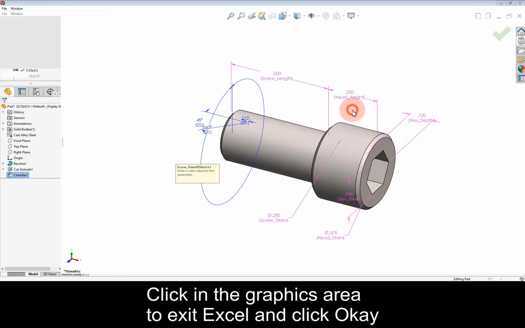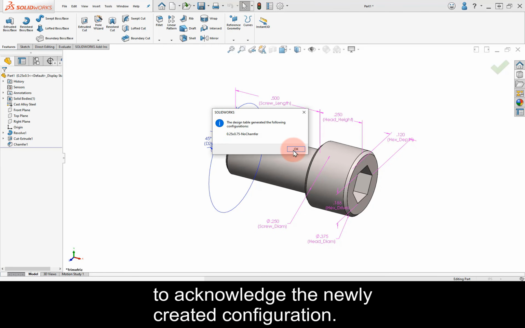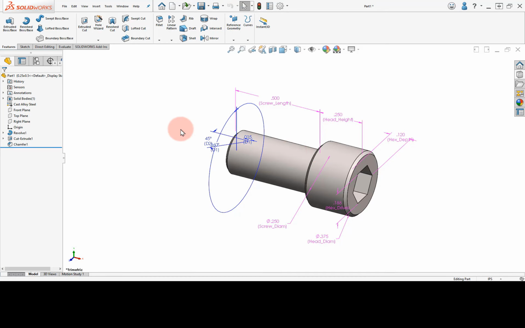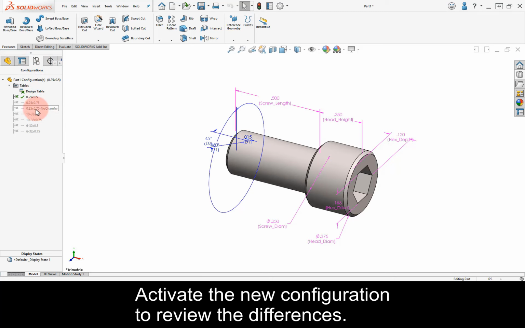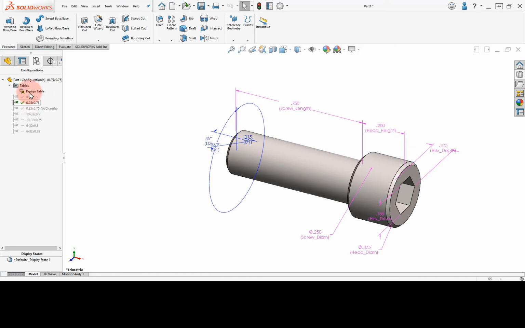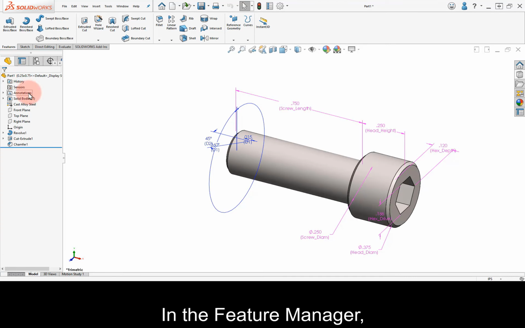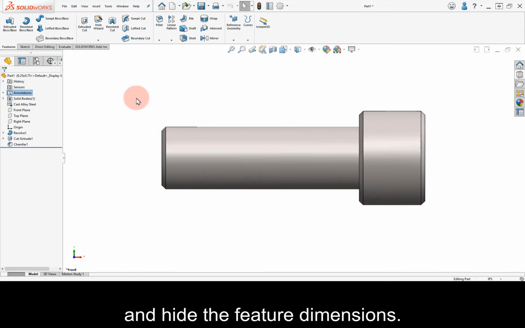Click in the Graphics area to exit Excel and click OK to acknowledge the newly created configuration. Activate the new configuration to review the differences. In the Feature Manager, right-click in the Annotations folder and hide the feature dimensions.